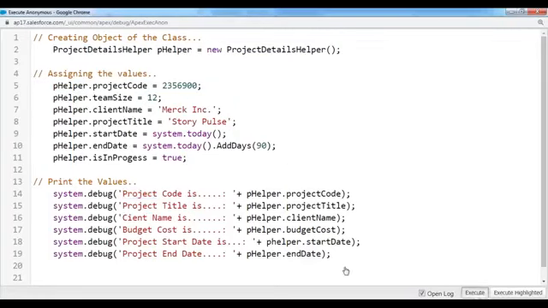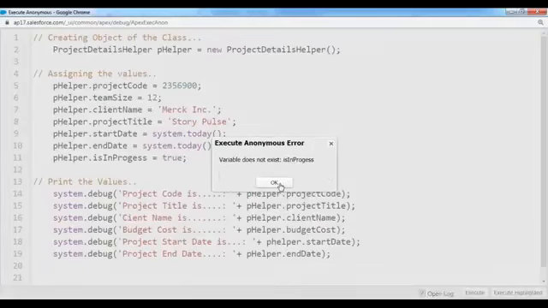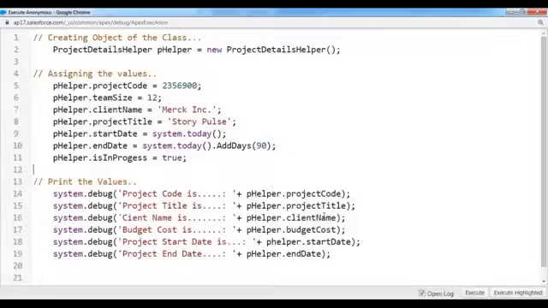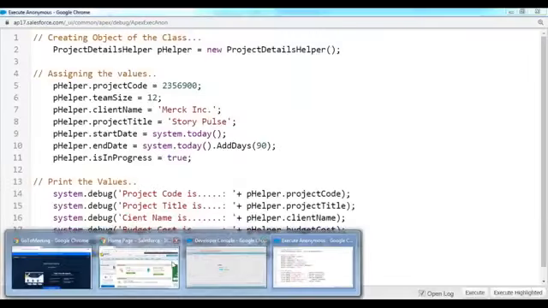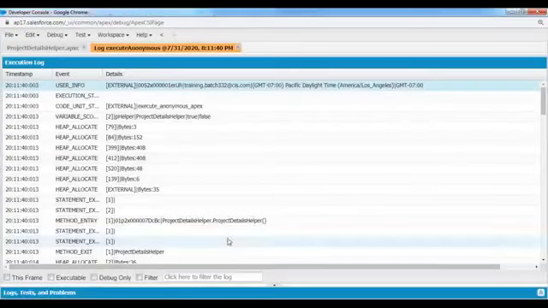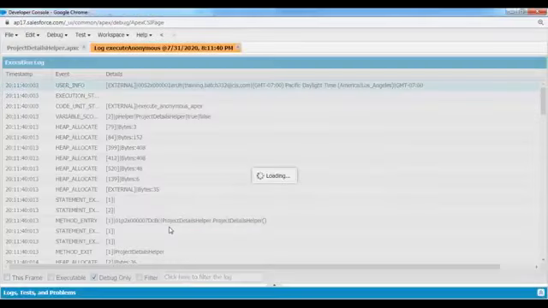Now click on the execute button. It is indicating that the variable does not exist. Okay, is in progress. There is a spelling mistake inside this. Here I have given that gr. I did some spelling mistake. Now click on execute. The request has been sent to the server. Let's see the results. Select the debug only checkbox.